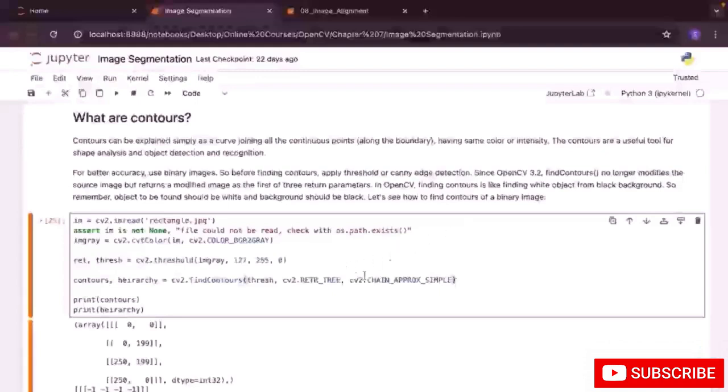For the retrieval mode and the approximation method, you can always research that on your own. But for this one, we are going to use the retrieval mode and a simple approximation method. Here, I've just printed the contours. It actually gives us two results: one is the contours, and the other is the hierarchy. Hierarchy here is simply the precision of the contours. We're going to see that below.